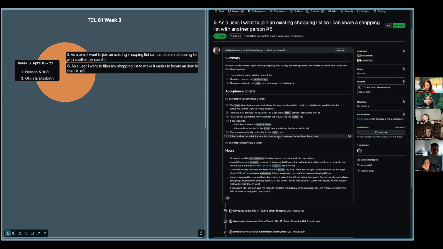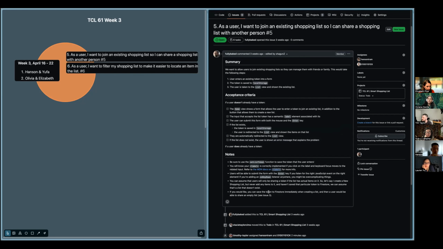If you would like, you can save the token to Firestore immediately when creating a list, and then a user would be able to share an empty list. So that's just kind of an option for you going forward. Anyone have any questions about that one, Hansen or Yufa? Pretty straightforward.